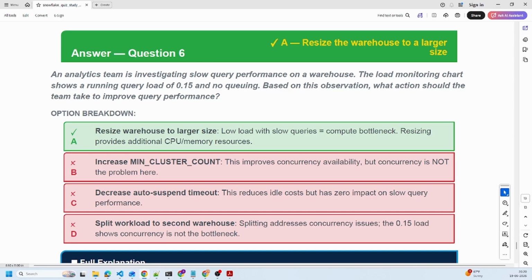First, let's make sure we understand what the numbers mean. A running query load in Snowflake represents how busy the warehouse is relative to its capacity. A load of 1.0 means the warehouse is fully saturated. A load of 0.15 means it's running at about 15% capacity. And no queuing means no queries are waiting. They're all getting started immediately. So let's paint the picture. The warehouse is barely being used. No queries are piling up, but somehow the queries that are running are slow. That is a very specific diagnostic signal, and if you understand it, the answer becomes obvious.